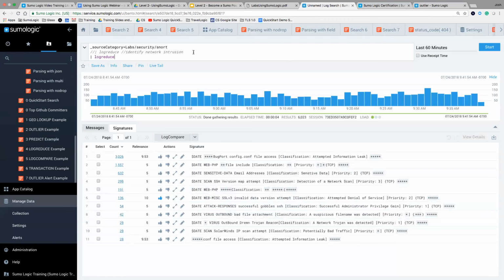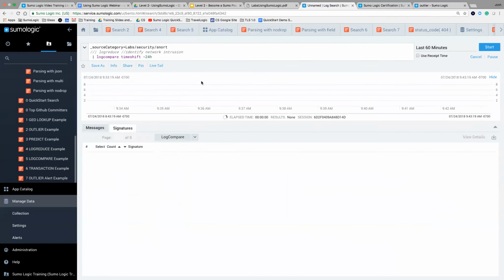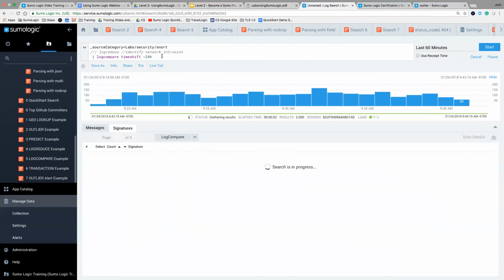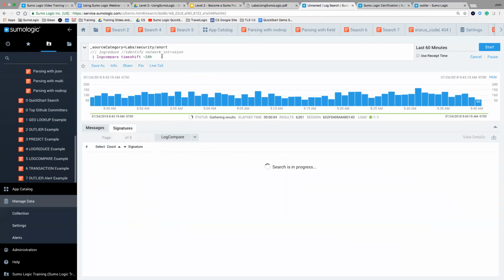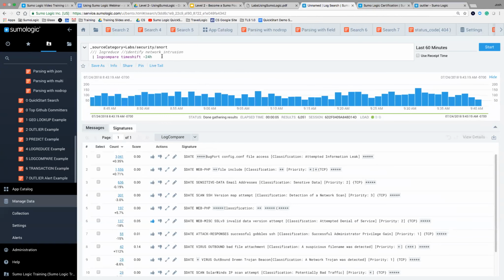This is where log compare is going to come in, and it's going to help identify activity now to some period in the past and help measure change. So let's go ahead and run it and see what it looks like. So I'm going to click on log compare. And what we're doing now is essentially what is considered a time shift for 24 hours ago. So we're looking at data for the last 60 minutes.